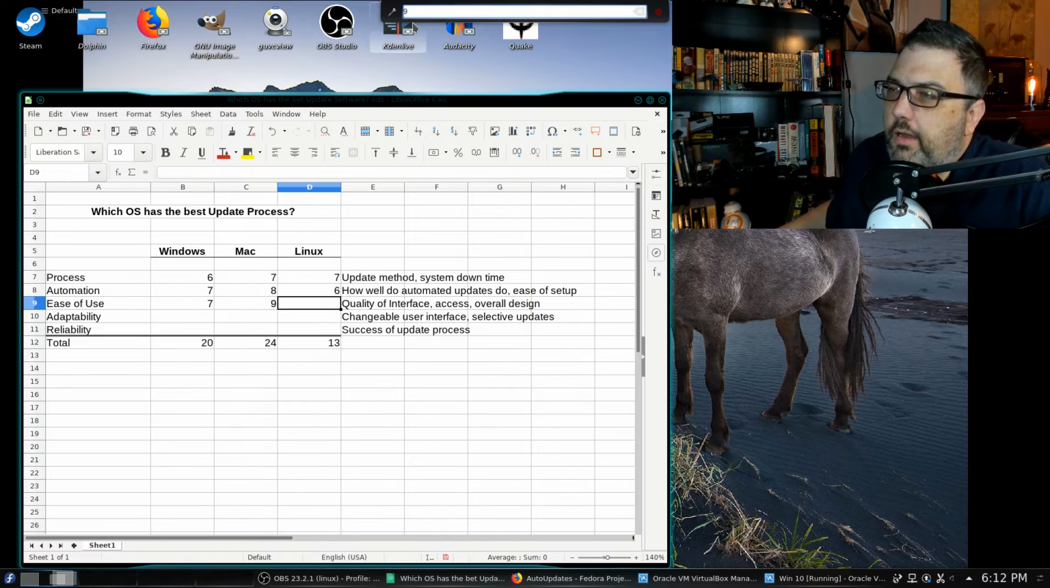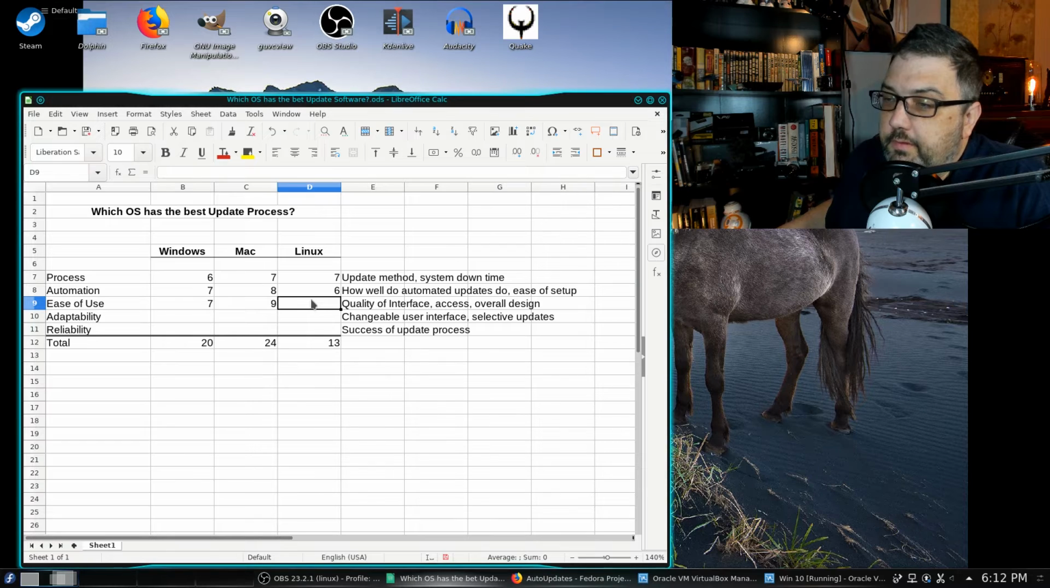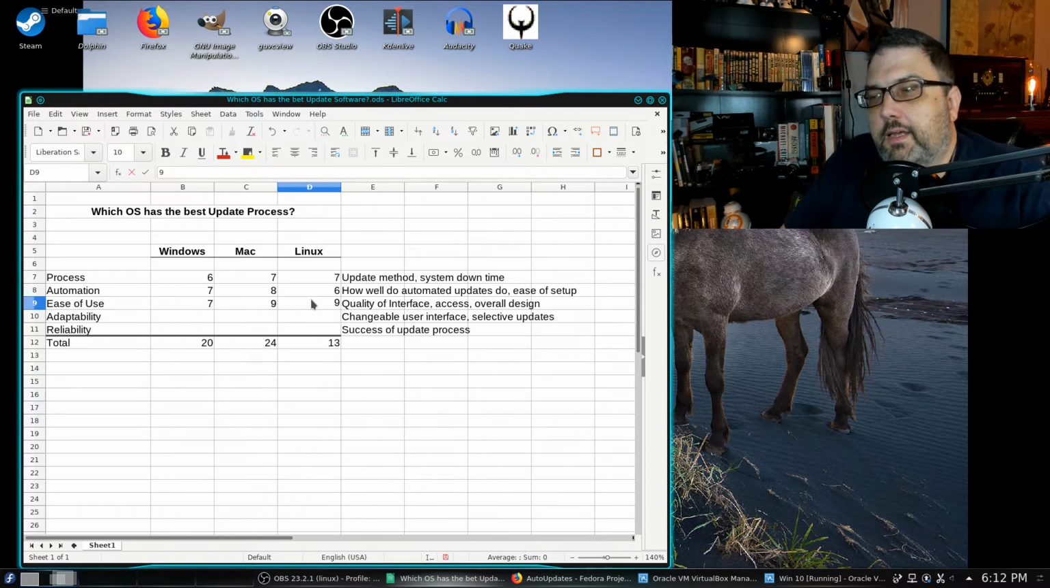Yeah, that's where we want our 9 in the search. Meanwhile, I am going to give it a 9. I decided I was going to go with round numbers. I didn't want to do half numbers, so it's got to be one or the other. And the quality of the interface, the access, and the overall design are good, whether or not you agree.